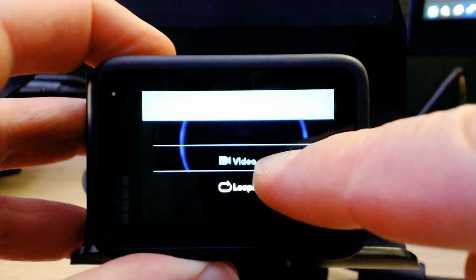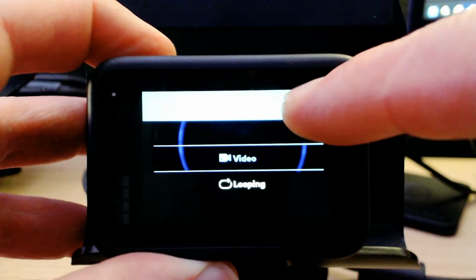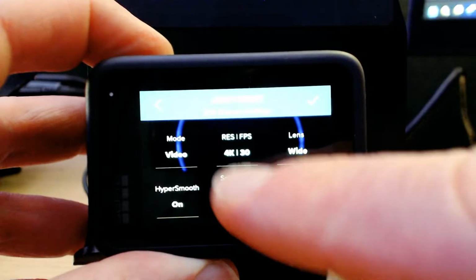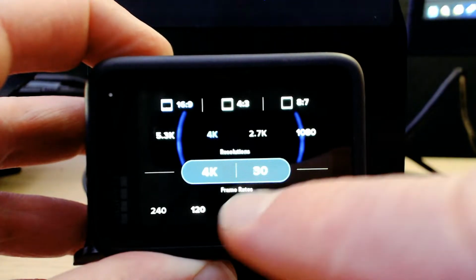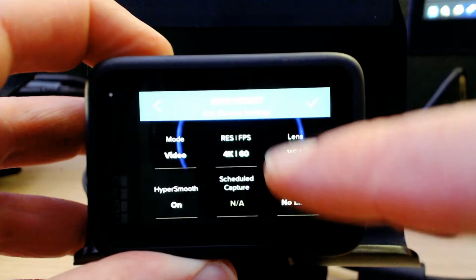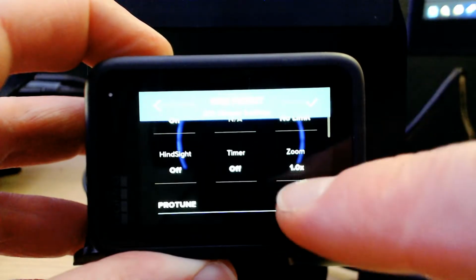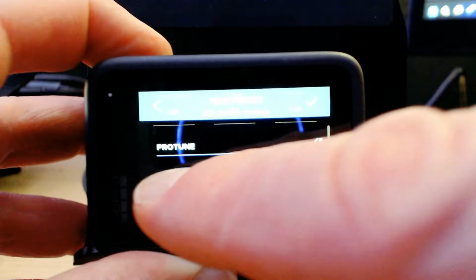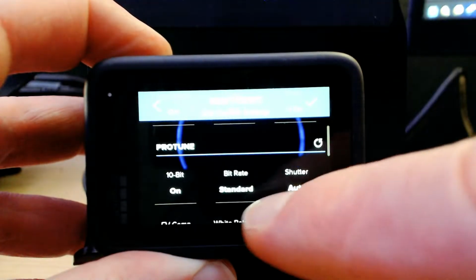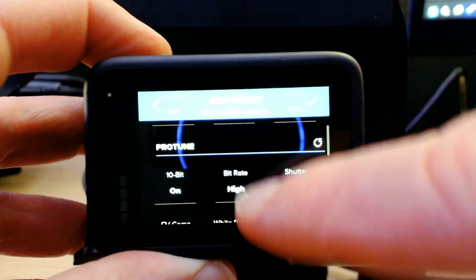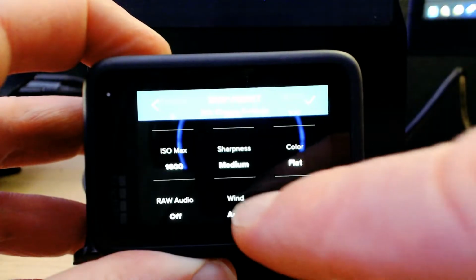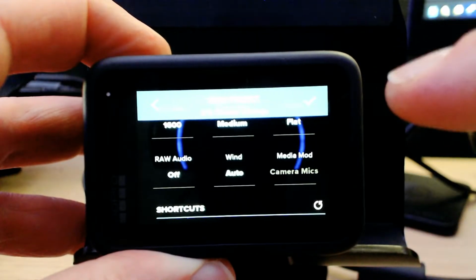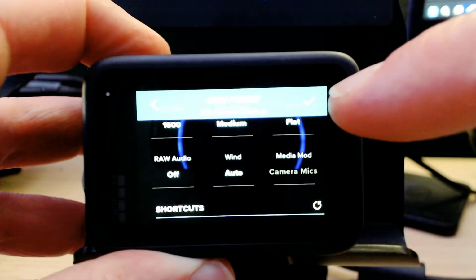Now, new preset, it's either video or looping, and I want to choose video. And I'm going to say that I'm going to record video. I'm going to record it in 4K 30 frames per second. I'm just going to bump that up to 60 frames per second. Lens wide, hyper smooth is on, and I can adjust all the settings here. I'm going to turn on 10-bit, put the bitrate to high, shutter is auto, and I'm just going to select flat as my color, sharpness medium, let's call that good.